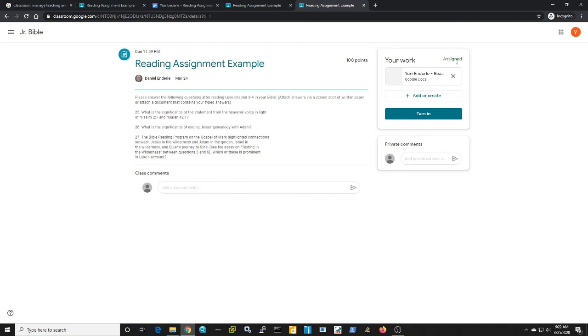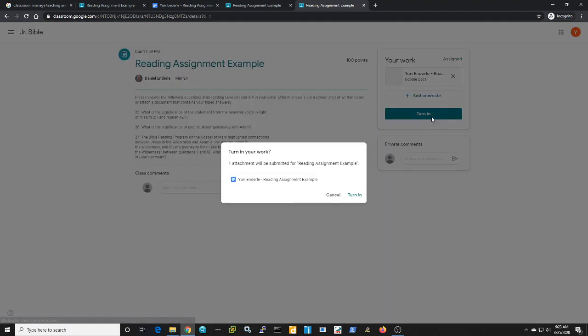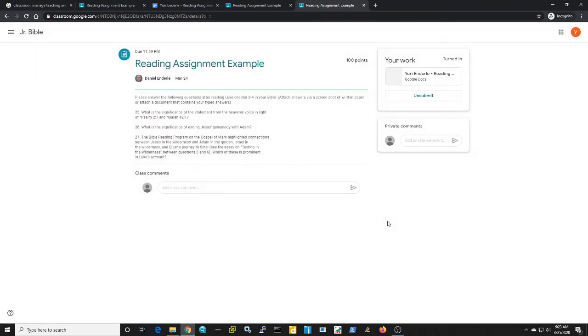Upon unsubmit, it changed it back to assigned. You could delete, you could click it, edit the document, or you could add more if you so desire. But since we're already satisfied with what we have, we will turn it in. And again, this is saying resubmit. Now this is where the document goes over into the teacher's hands.